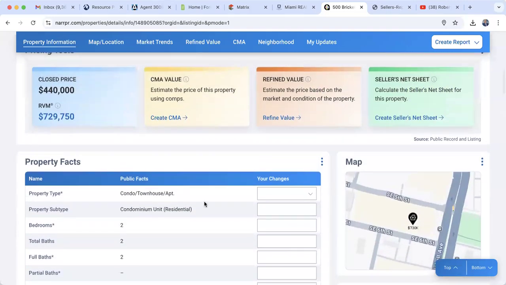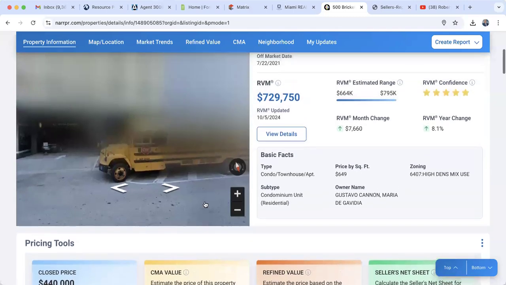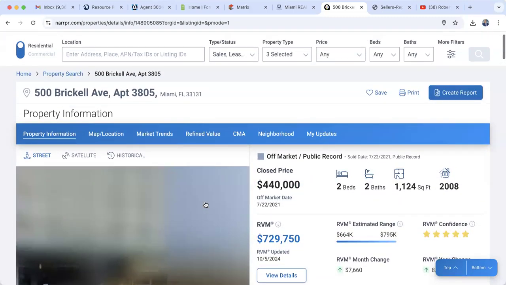I'm kind of losing it right now. I can't find it, but it's in here somewhere where I can upload photos. Let me see.